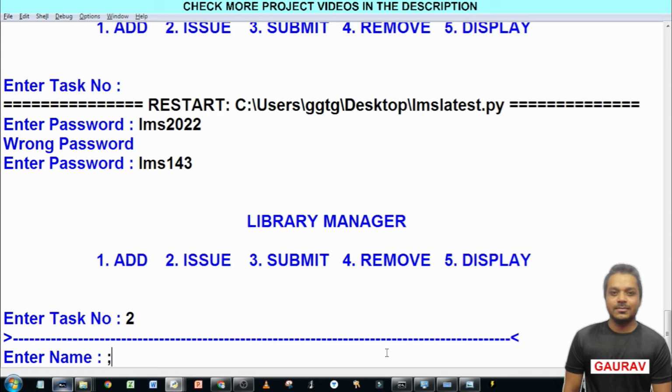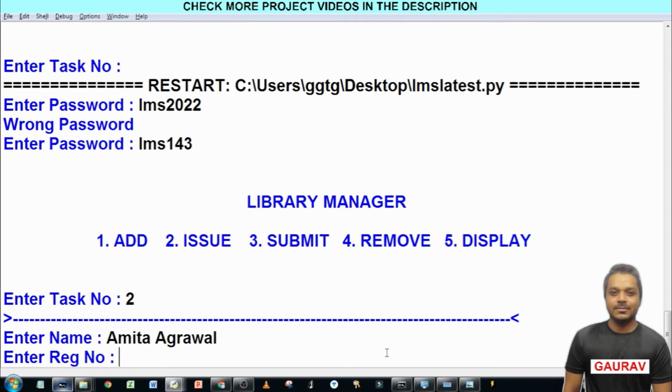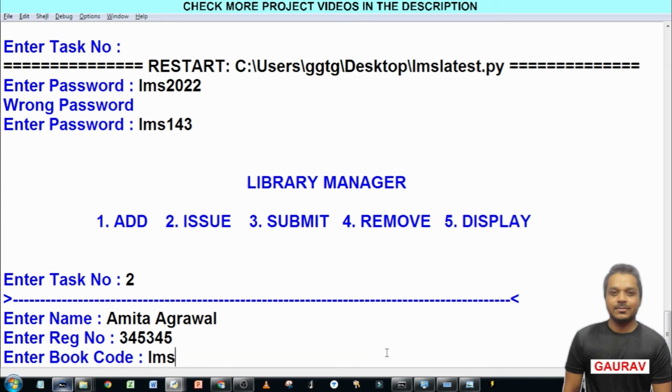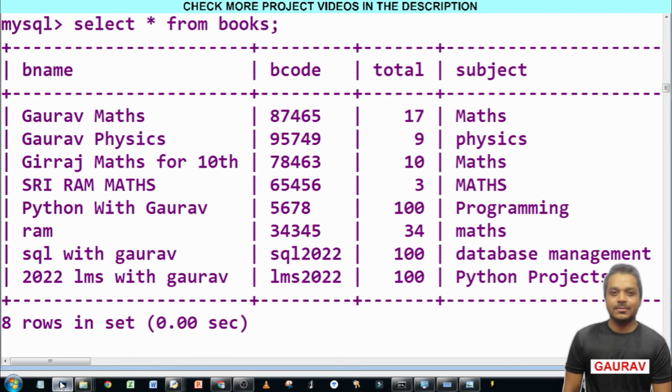What is the book name? Remember it, and you also have to know its code. So first of all we will write the student name. Suppose the student name is Amita Agarwal. The registration number of student in the college or the school or the university. For example, this. What is the book code? Book code is LMS 2022. You can confirm it.